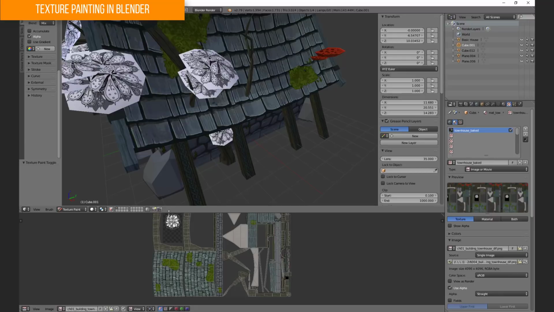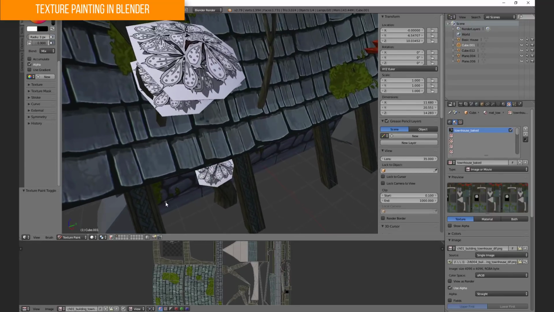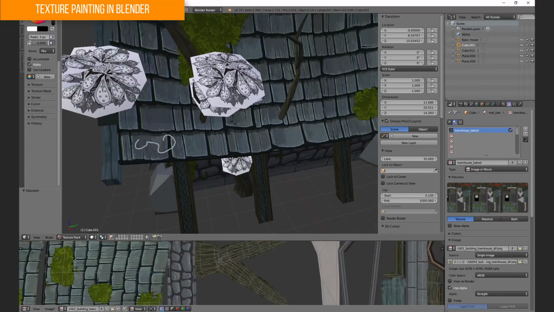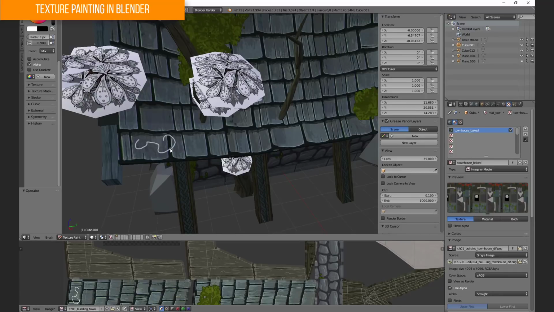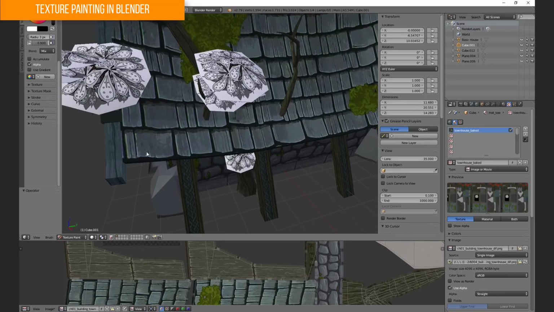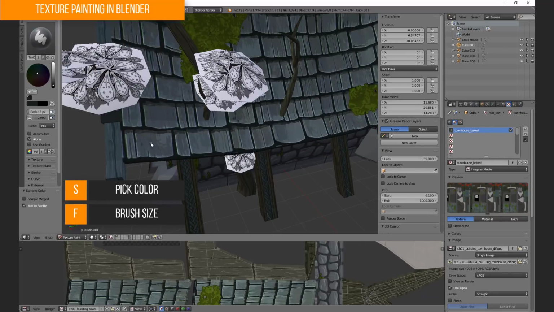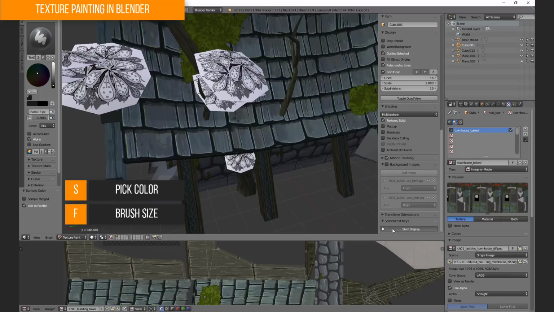Now I can very easily draw on this texture, and this will be here as well. Important shortcuts are, for example, S to pick a color, for example now this color, and F is the brush size. Yeah, so let's do this.